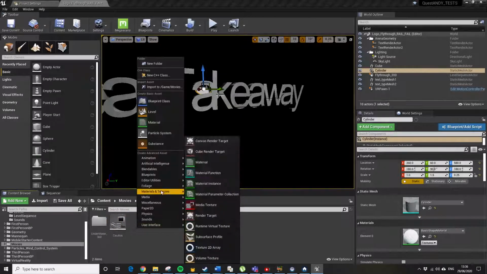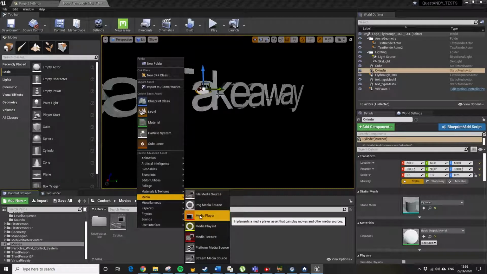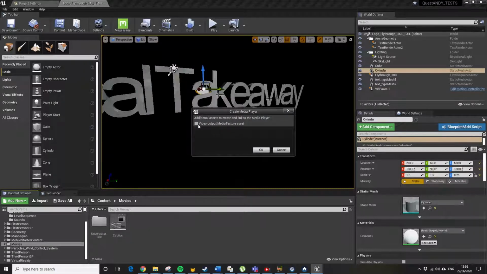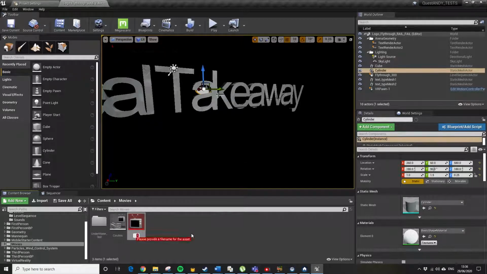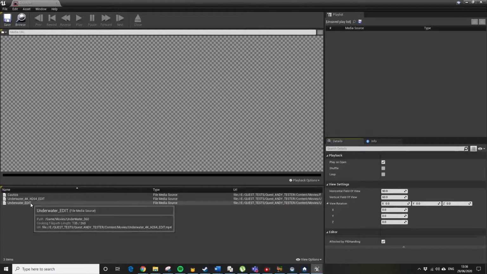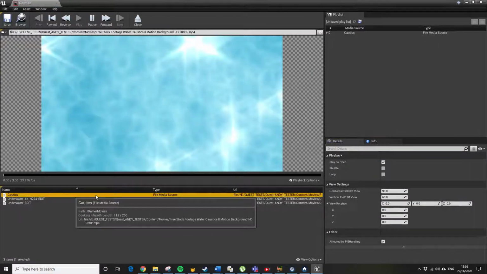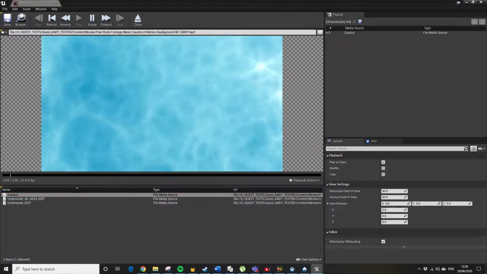So next up, we want to go to media, and it's media player. And we want to make a video output. Okay, let's call this caustics. So this should have sorted everything out. Let's just have a look at this. If I double click on caustics, okay, we've got the nice video file playing there.